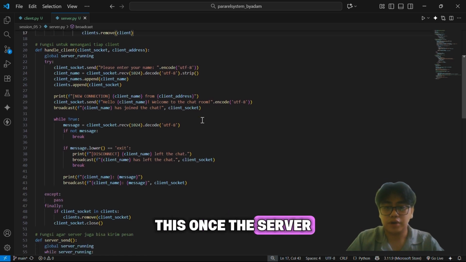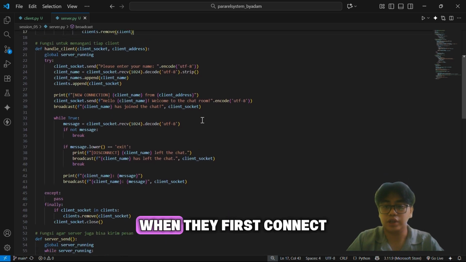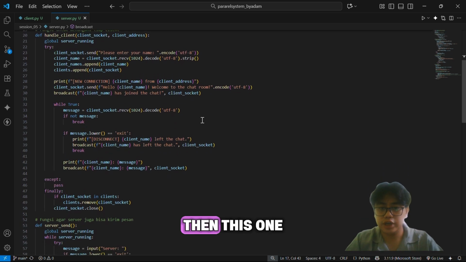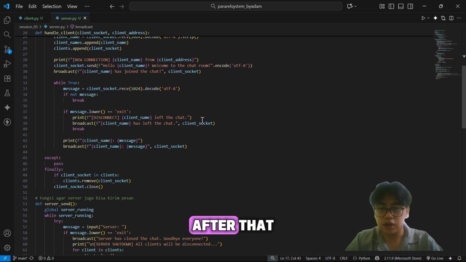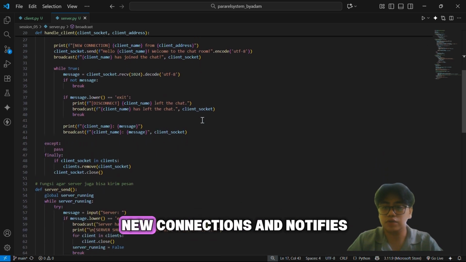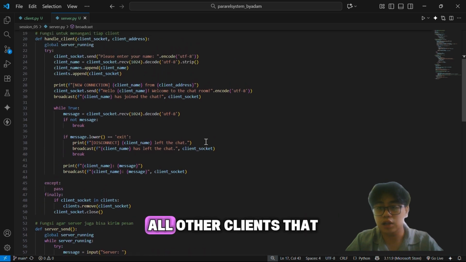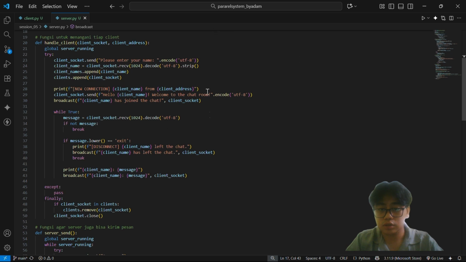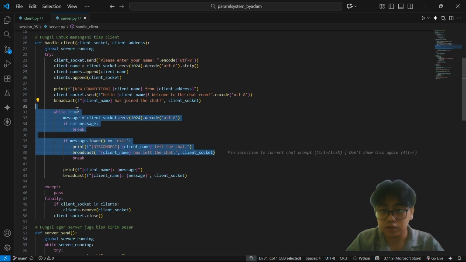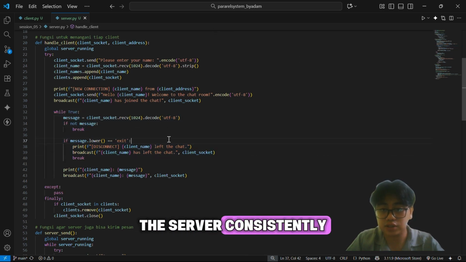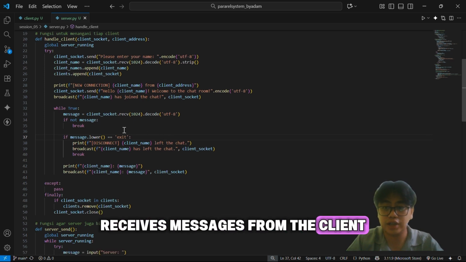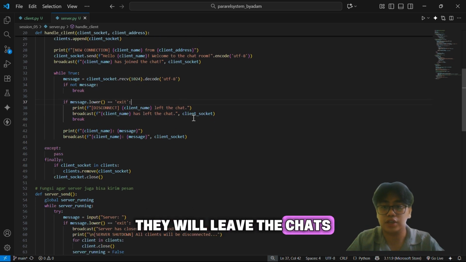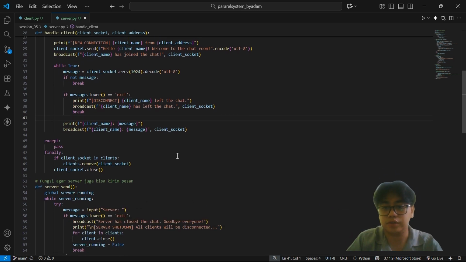The server asks for the client's name when they first connect. After that, the server logs the new connection and notifies all other clients that a new member has joined. For this one, while True, the server constantly receives messages from the client in a loop. If the client types exit, they will leave the chat. We will demonstrate this after that.